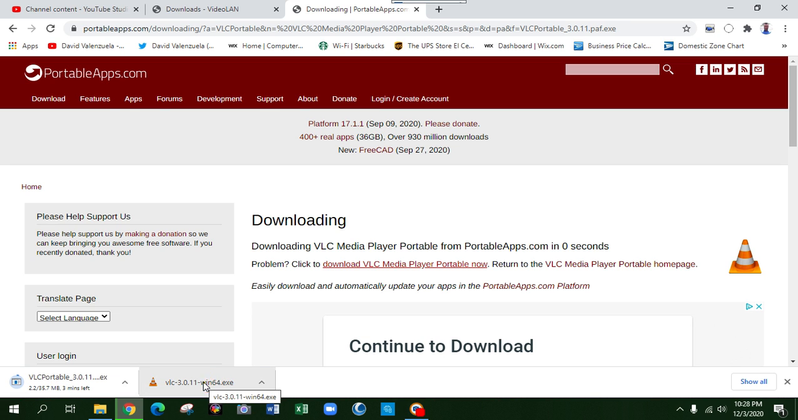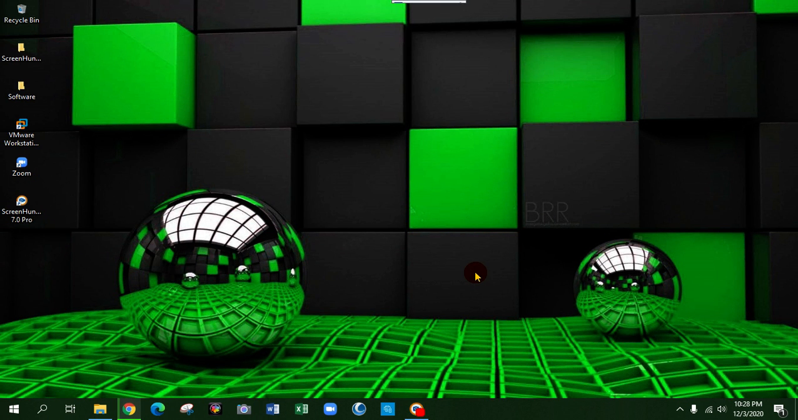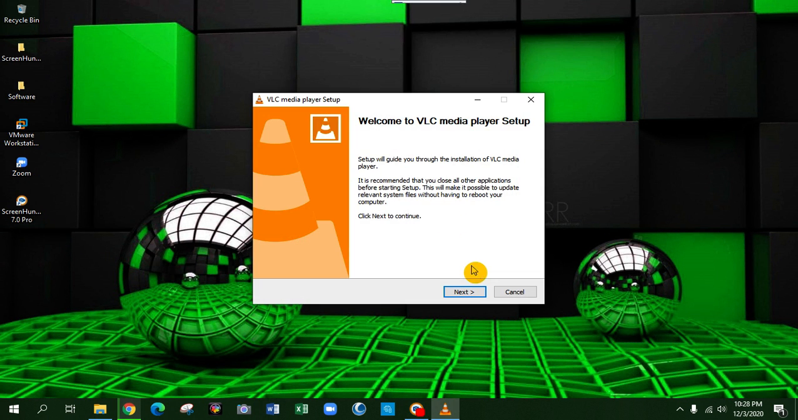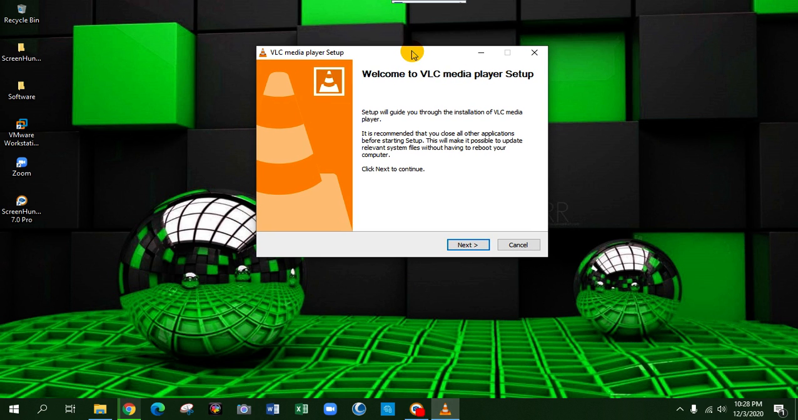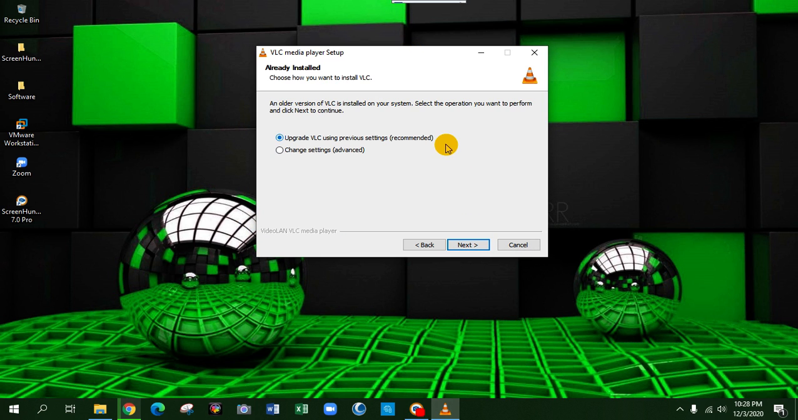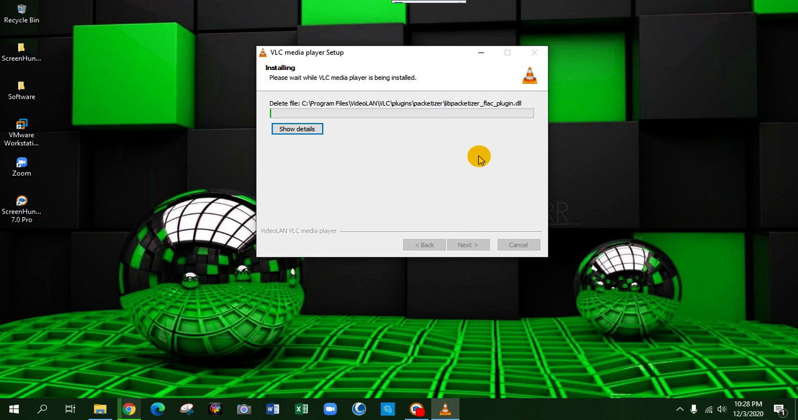So what I'm going to do is install it. I'm going to minimize this. You're going to say yes when it asks if you want to allow this app to make changes to your device. Click yes. Here, guys, it'll give you the welcome setup. Welcome to the VLC Media Player. You just click next. It asks whether I want to upgrade VLC using the previous installation. Since I already had this program installed, I can go ahead and click next.